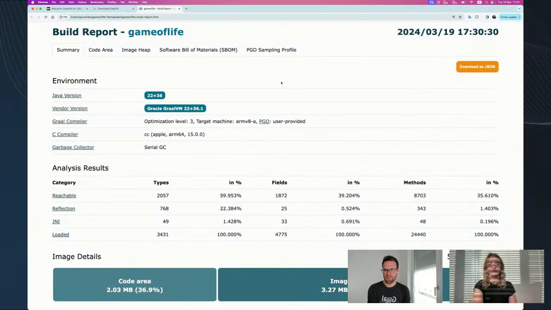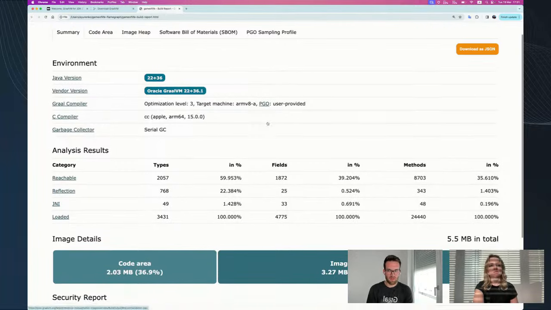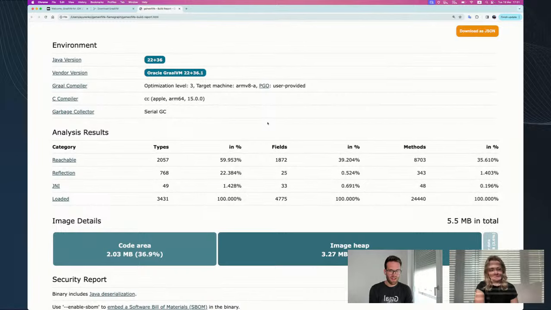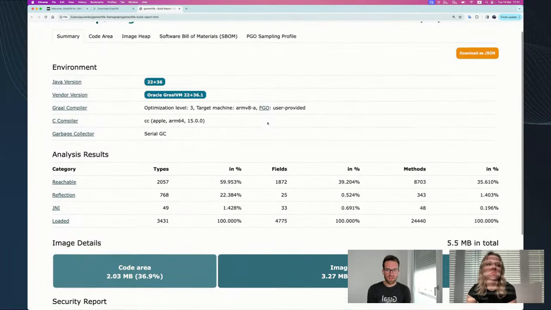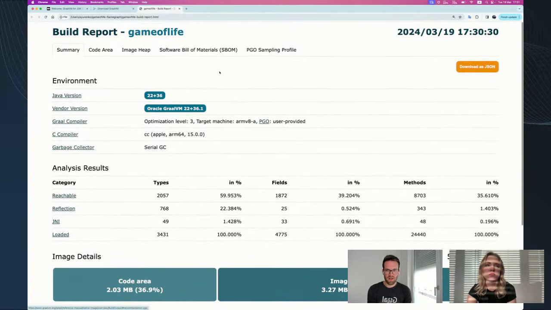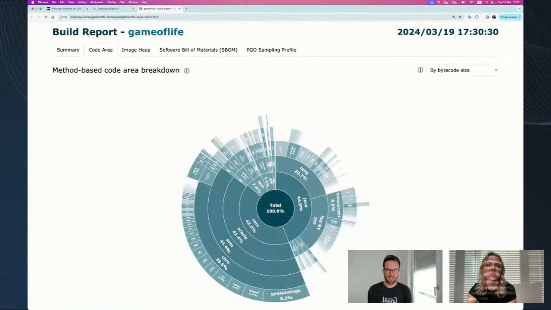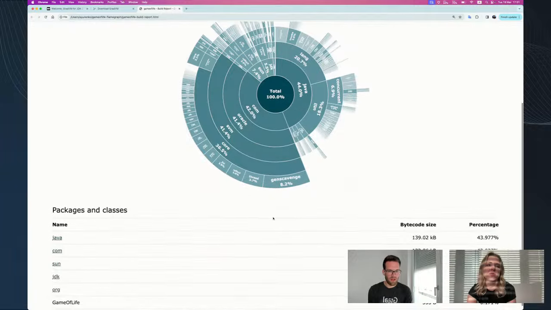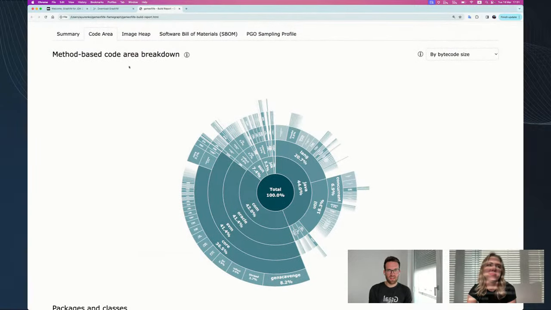Yeah, here. So this essentially gives you the summary of what you've seen in the build output in the console. And you may want to, for example, persist this for every build that you make. So later on, you can come back and check what this binary consists of, or how many types were actually reachable. And you can get lots of interesting diagnostics in here. You can drill down on the code area, yes, and see what's in the image heap, right?